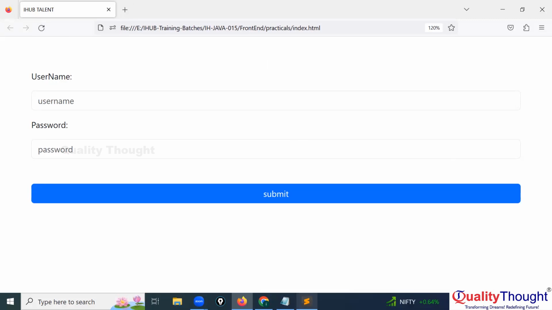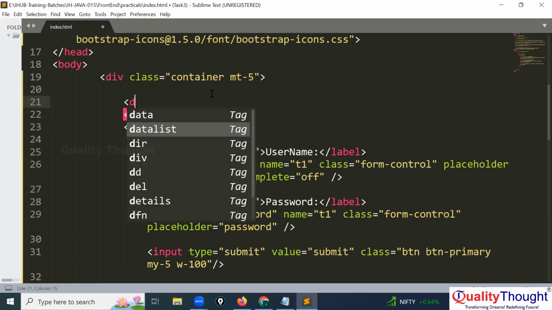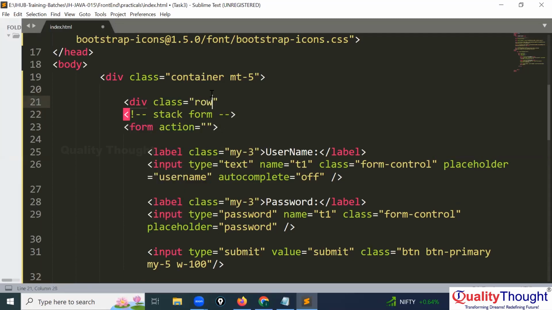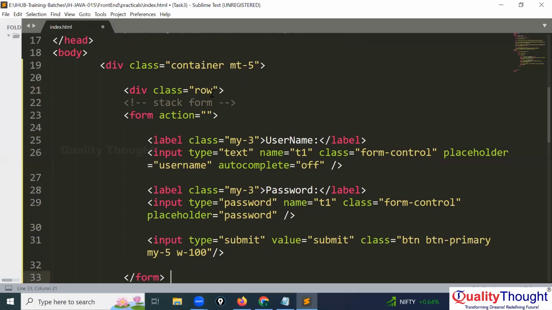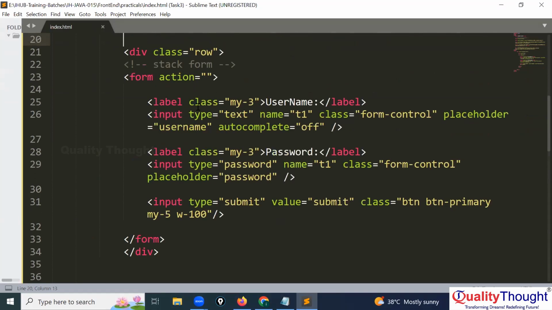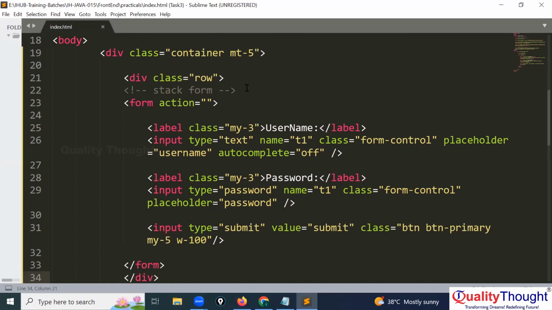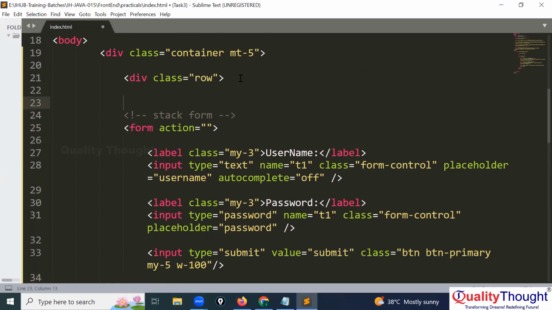For those people, I want to give you a solution. You do one thing: whatever the form is there now, for that form, you can create one row, sir. What can you create? Row. So currently I have taken only one row here. And after that, you can take one column also.